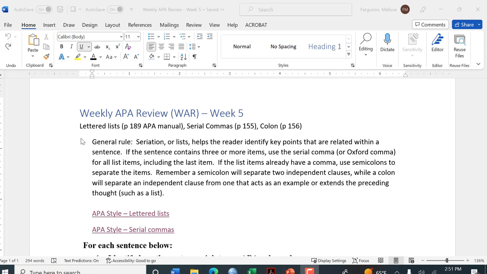In this weekly APA review, we're going to go over lettered lists, serial commas, and colons because they're really all interrelated in terms of the lists that you'll be using in this class and in your writings. Before taking you to the APA style guides, I'm just going to go over the general rule.